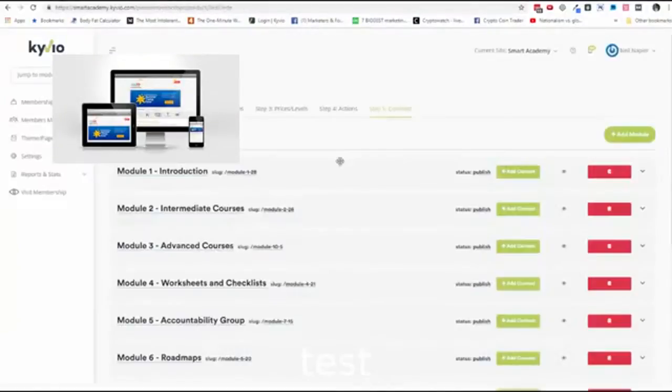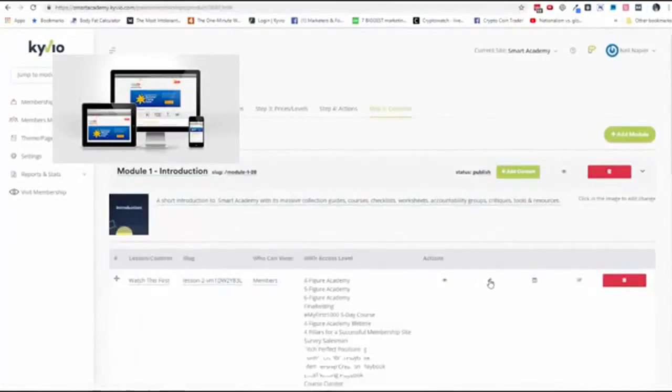And editing all of this is quite straightforward. If I just go in and edit this one, you will see how easy it is to customize your membership site as you go along.